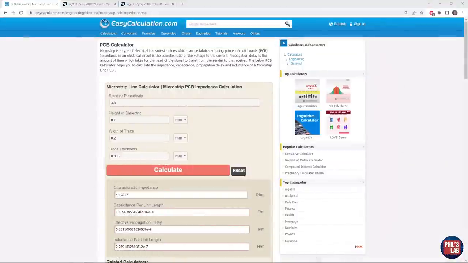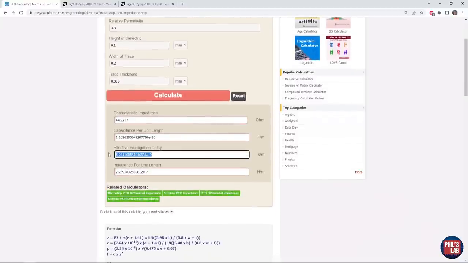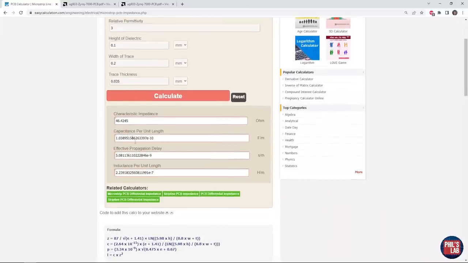I'd strongly suggest using a calculator, both the microstrip and stripline, have a play around, see how the relative permittivity, the distance between the forward path and return path, or the trace and the plane, the width of the trace, and the trace thickness, so the copper thickness, impacts various parameters of that trace. In particular here, we can see the effective propagation delay in seconds per meter. So if I type in 3.3 as my dielectric constant, 0.1 millimeters as my height of the dielectric, width of trace, and trace thickness, we can see I get about 5.2 nanoseconds per meter. If I decrease the relative permittivity, we can see that decreases the propagation delay, and I'd strongly suggest having a play around with something like this.